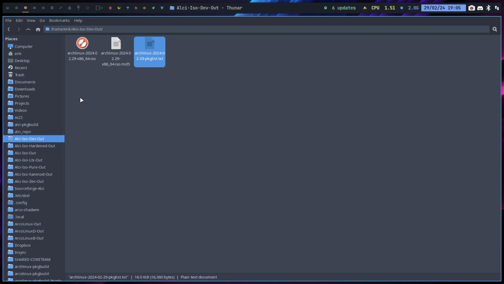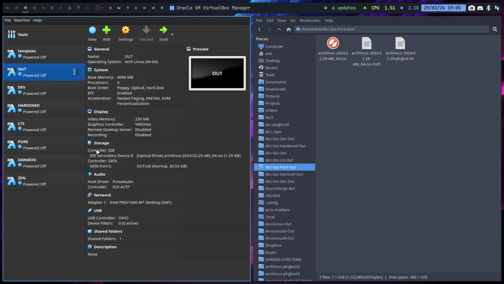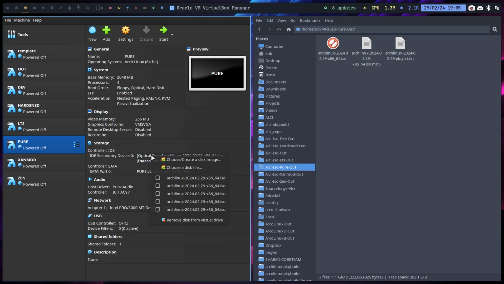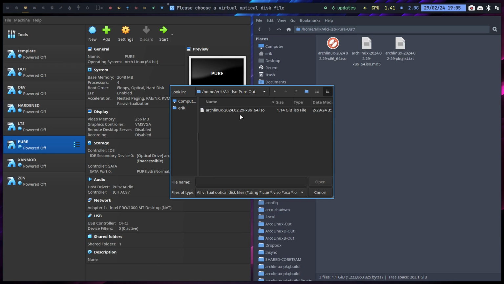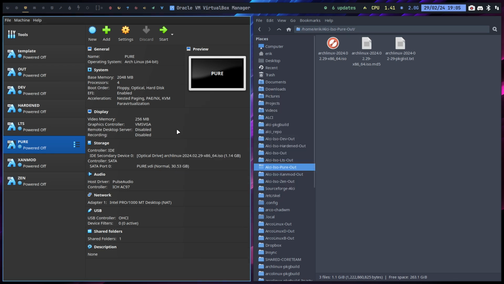Let's make one installation. Why not a Pure? I do not often do a Pure. Why? It ends in a black screen. Pure means ArcoLinux, and that's basically all you get. It's a black screen. We can have a look while it's installing. We can have a look at the code, what we use.